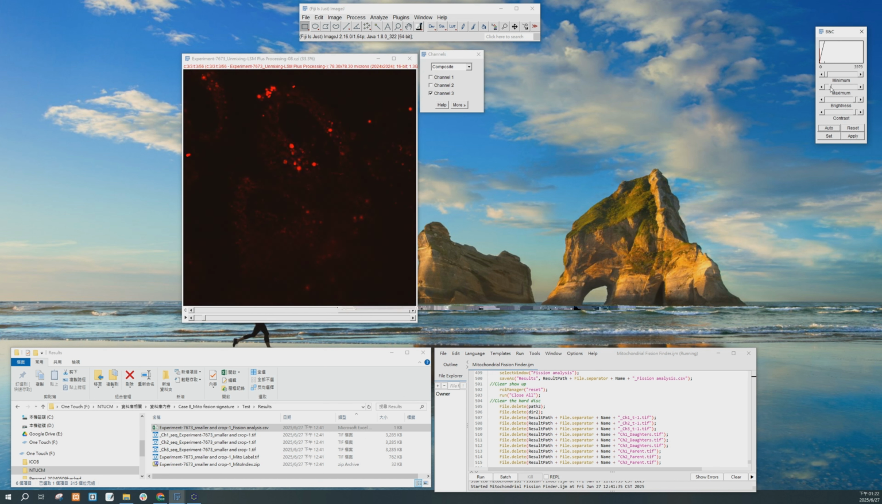So we want to know about this protein: when mitochondria undergo fission, its distribution in space and time, and its relation to the fission event. How are they correlated? Now, let's take a look.